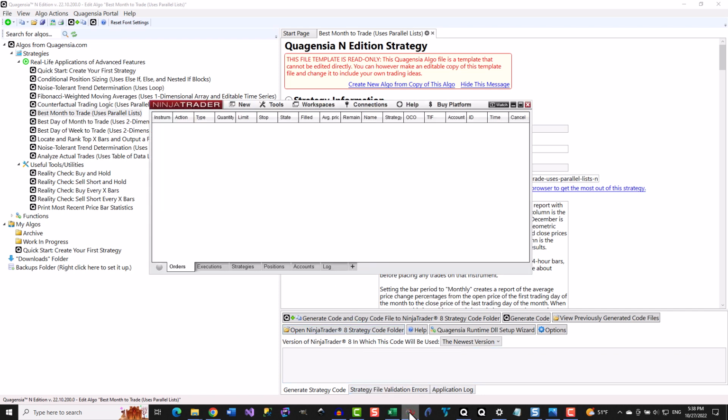While NinjaTrader is loading, it should be noted that Quagentia N-Edition is a product of Quagentia Inc., a company which has no affiliation with NinjaTrader LLC. Also, NinjaTrader and NinjaScript are registered trademarks of NinjaTrader LLC.